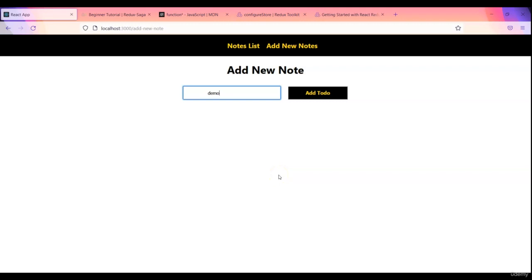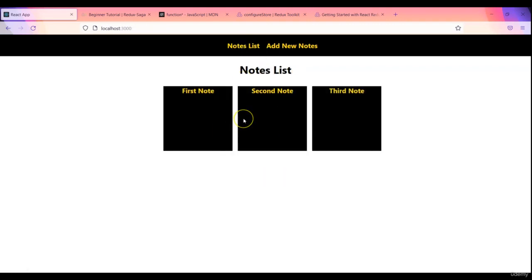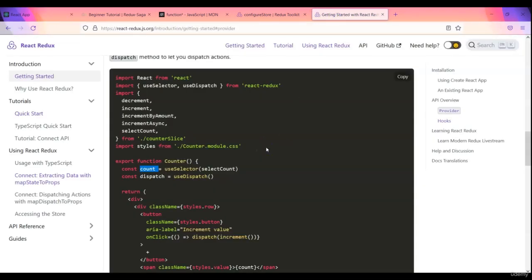Now from that reducer you have to get the data back to your component, right? Or else if you don't get the data back to your component, how will you render it here? So to get the data back, or to extract data from the Redux store, you have to use this particular hook, and that is useSelector. Whenever you pass the reducer value here, it will give you the value from the store. So these two very important hooks you need to know. This is the very basics of how you can work with React Redux.